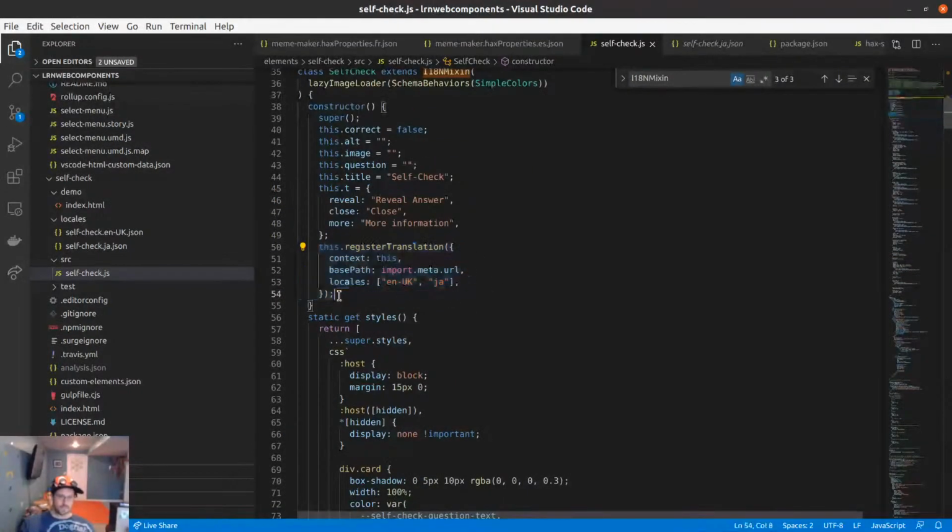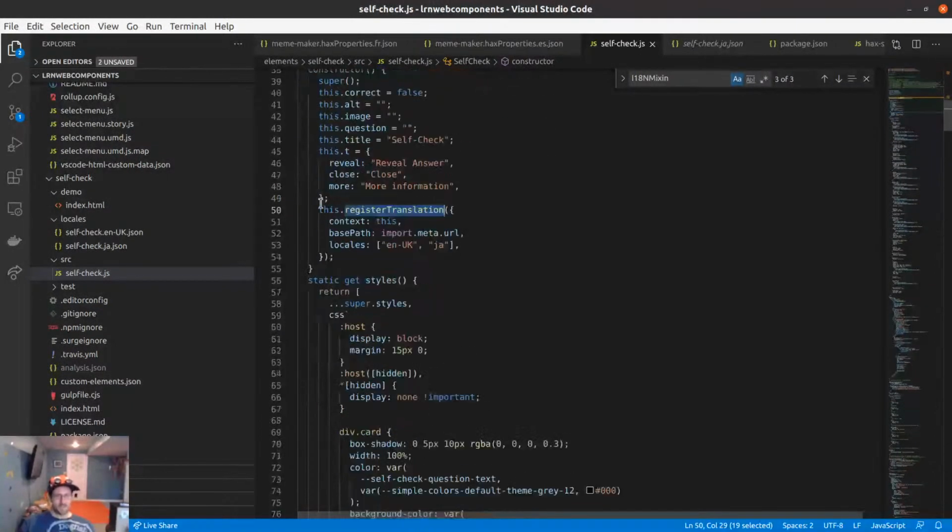Then I need to register translation. So by calling this.registerTranslation, which is something that came in from the mixin, if you want your element translated, you have to supply context this, and then a base path. And the base path is basically import.meta.url, which is sort of like a magic command, but it is built into JavaScript to say to the browser, where am I? Like, where is this file loaded from? So no matter where this file is loaded from, that's what that variable is going to be. I need these two to be fired from inside of self-check. Otherwise, I will have no idea where this file is located.